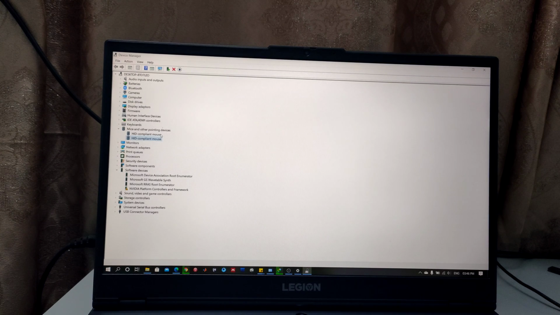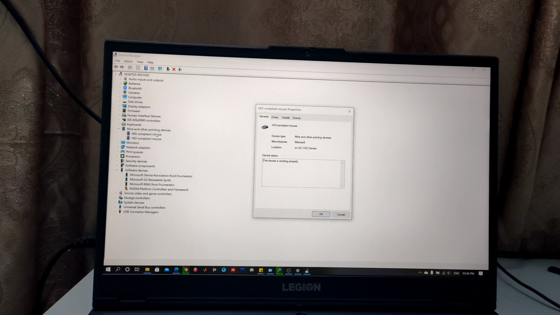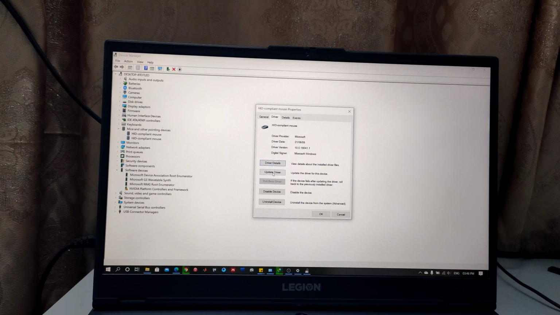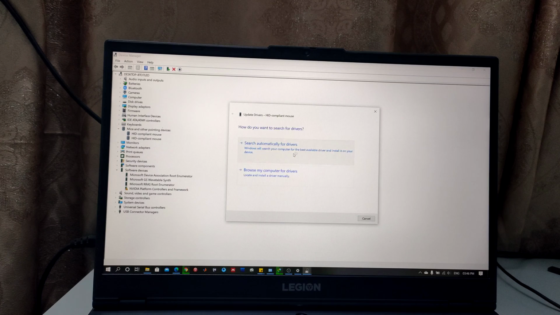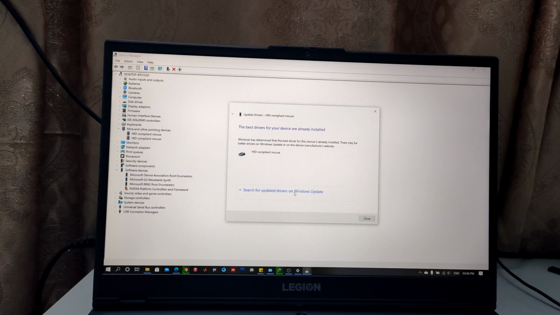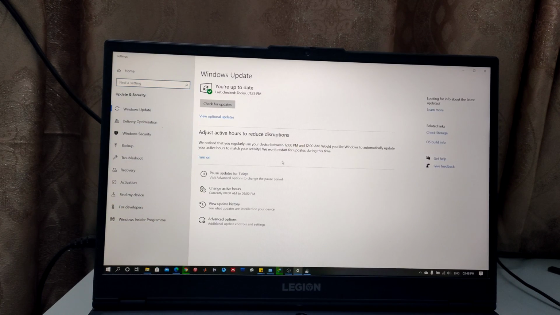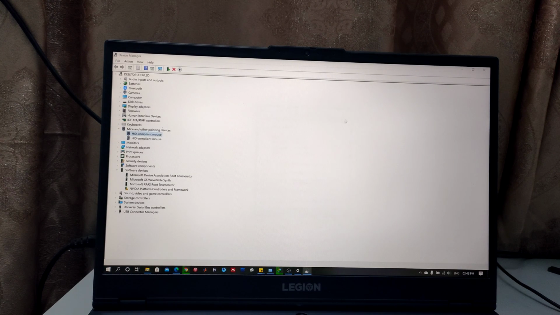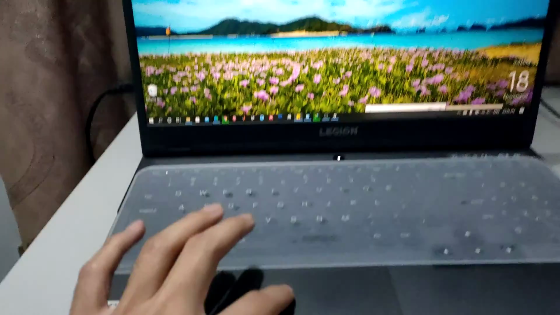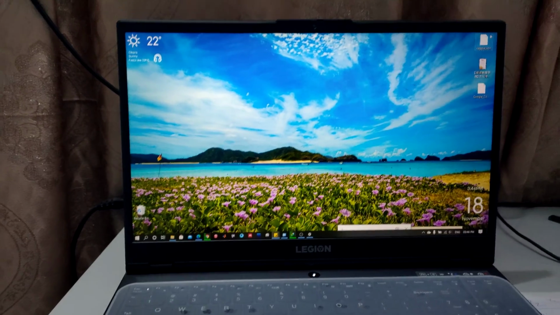This is my USB mouse and this is my touchpad. Go to the driver and update the driver. Search automatically for drivers and search for updated Windows drivers. Because my window is already updated, this method is also not working because my touchpad is still not working.